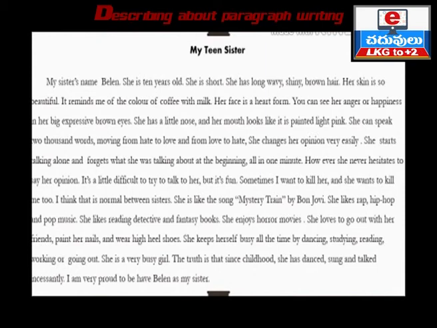Her face is heart-shaped. You can see her anger or happiness in her big, expressive brown eyes. She has a little nose and her mouth looks like it is painted light pink. She can speak 2000 words moving from hate to love and from love to hate. She changes her opinions very easily. She starts talking alone and forgets what she was talking about at the beginning, all in 1 minute.